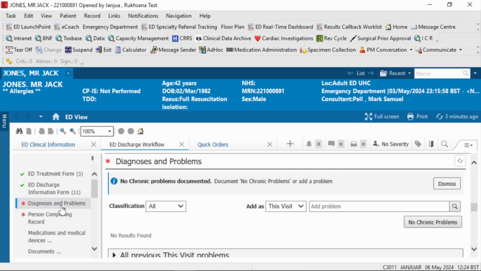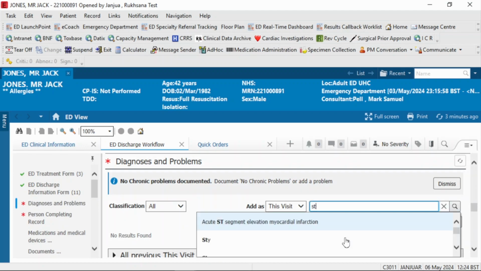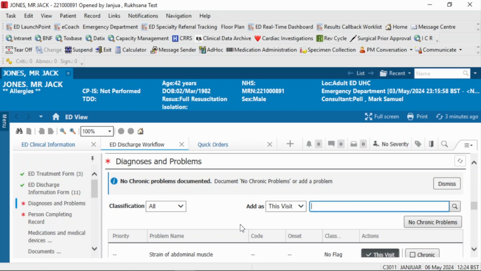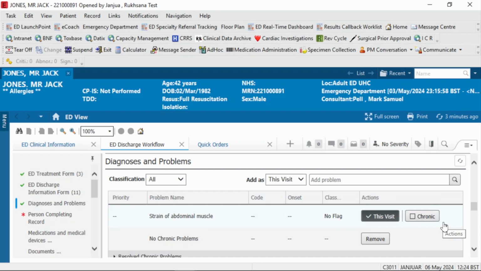Next, we need to add a diagnosis. So we'll click on the diagnosis and problems component, and I'm going to record my diagnosis in the add problem field here. So I'm going to say it was a strain of abdominal muscle. You'll notice as soon as you start typing, you have a list of options. These are all from the SNOMED catalogue. So I'm going to select this diagnosis, and then I'm going to record no chronic problems. So this will record our diagnosis, and again we have a green tick next to the component.